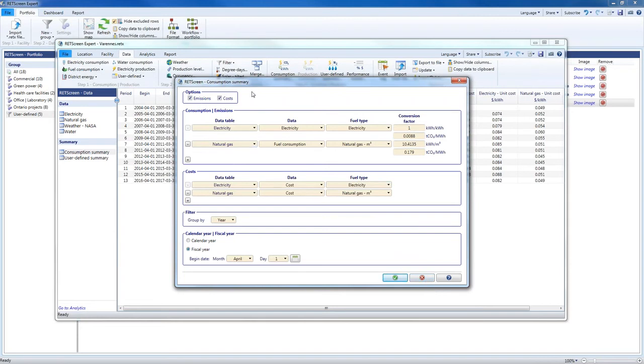If you'll see here, I'm in the Varennes example. Here I have cost data, so I've selected cost. So that will be available. You noticed if I don't have cost data, then it's not available to me in the portfolio.